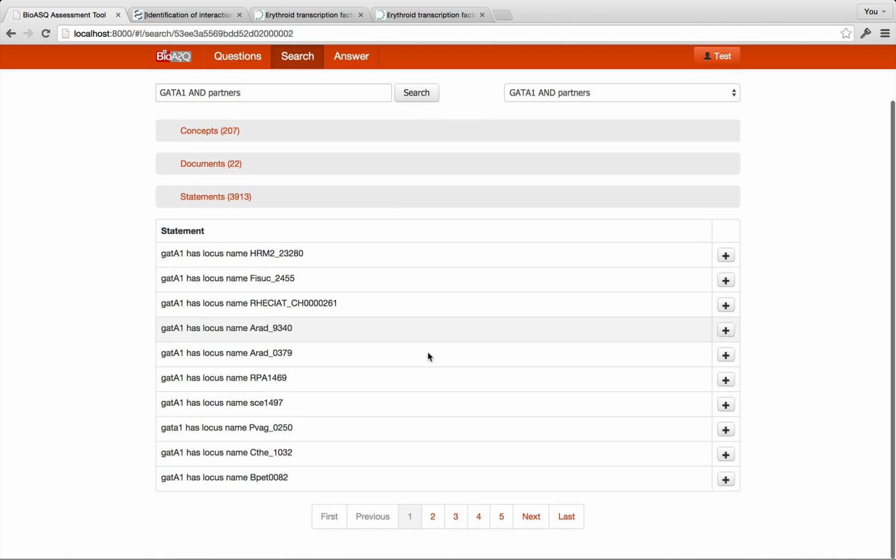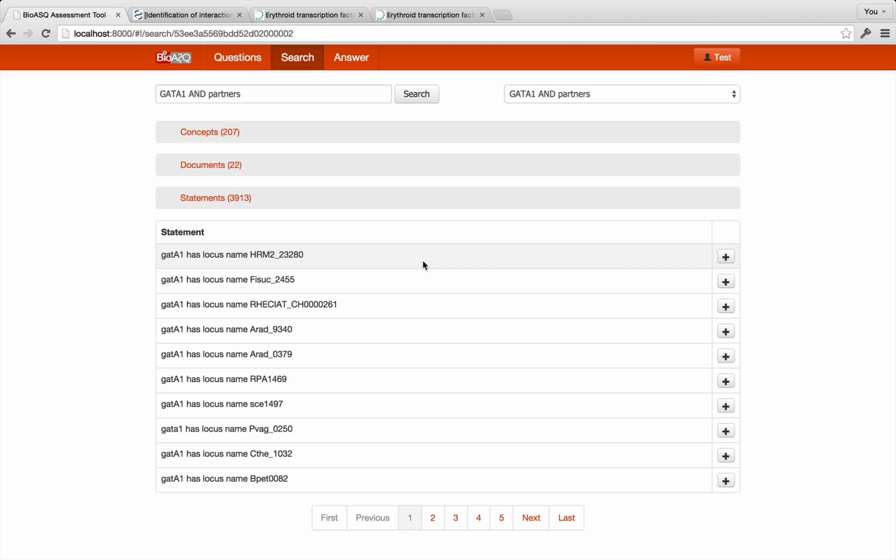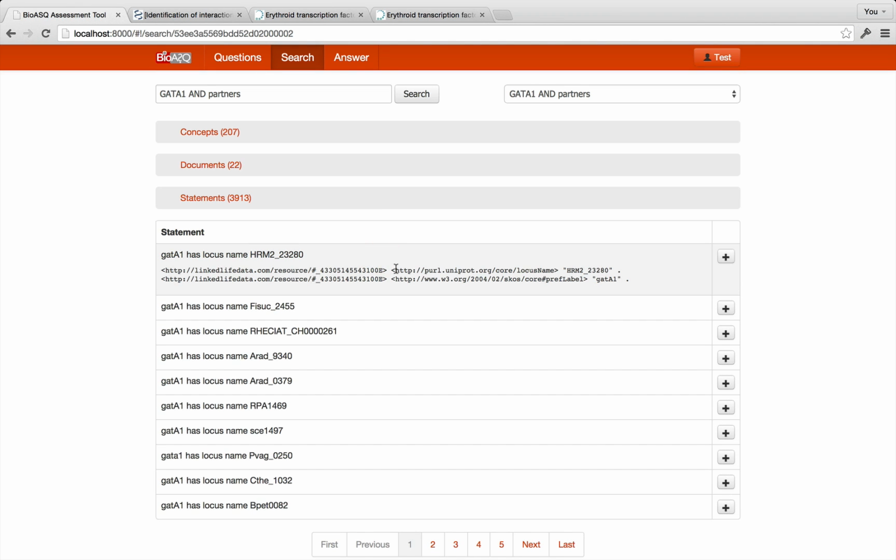Statements are a number of RDF triples that have been transformed into something that resembles a natural language sentence. I can inspect the RDF triples by clicking on the statement, and I can add both of them as annotations for the questions by clicking on the plus button.